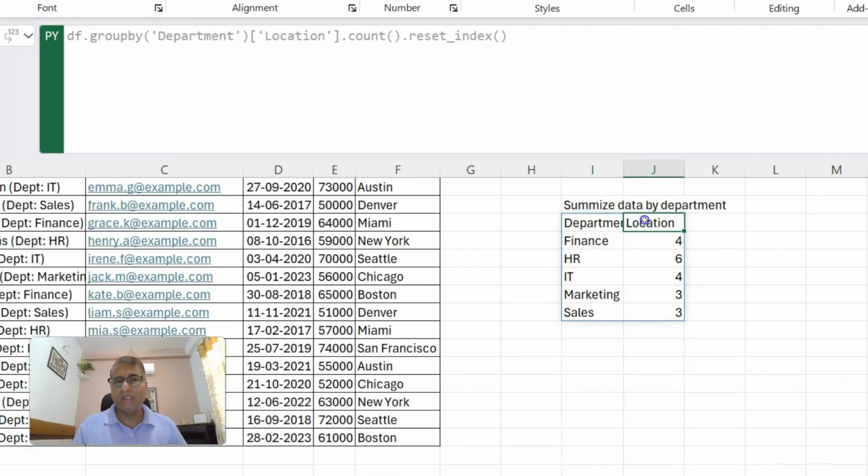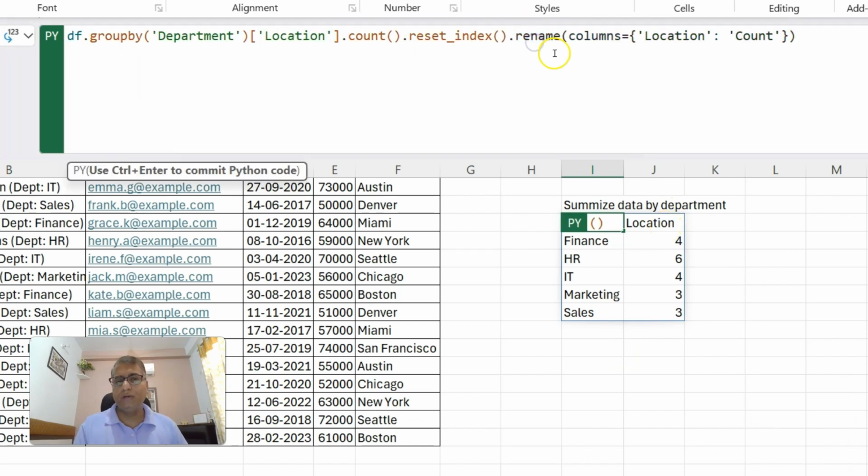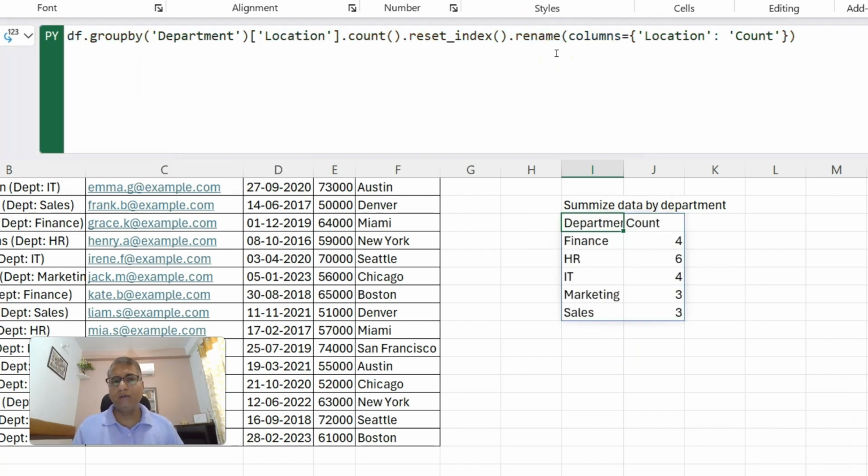Now it has a problem. It is bringing the location also. We wanted department and the count. So we'll make a small change in the code so that it will rename this location column to the count. So click here and Control Enter. Now it has brought in the count. So what we have done is location has been renamed to count. Now the data is available here.